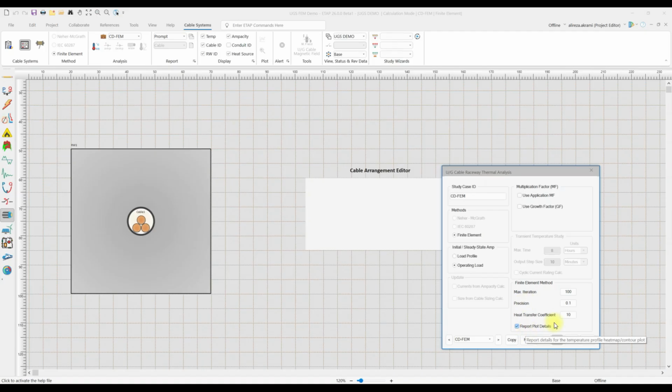And then we have this report plot details. If you want to see some plots later and you want to have a very accurate calculation, you may want to check this one. If you're not interested in any plots such as heat maps or contour plots, you just care about the calculation, you're good to uncheck it. And this will make the calculation go faster because it skips some of the unnecessary parts for the plot. So let's move on with these default parameters for now.